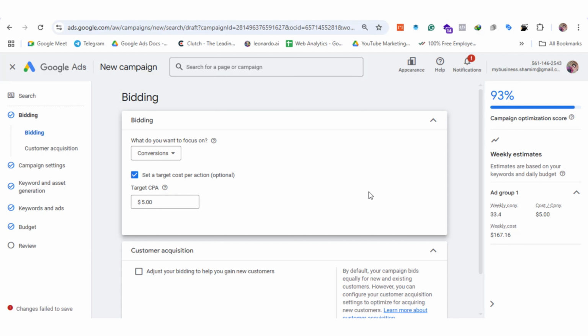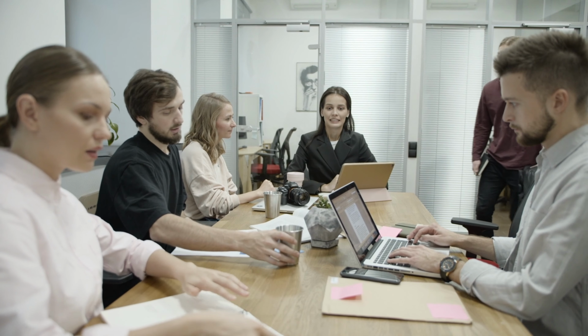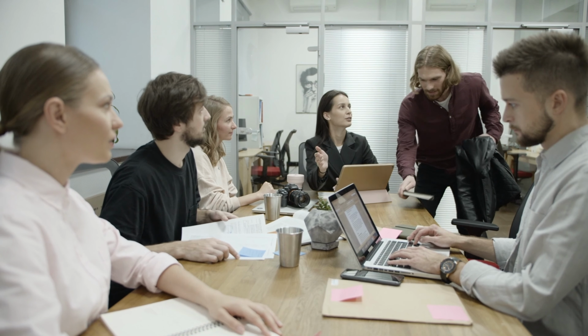Final tip. Keep testing and optimizing your Google Ads campaign to improve performance and generate more leads for your plumbing businesses.